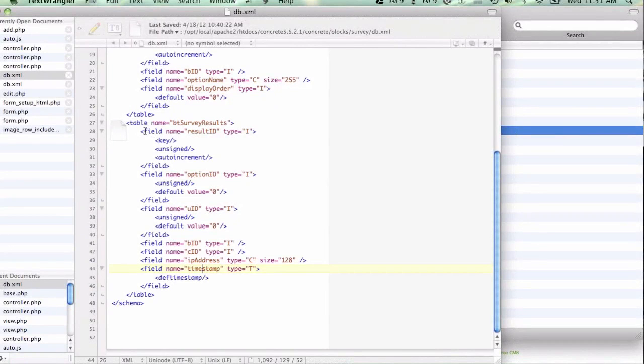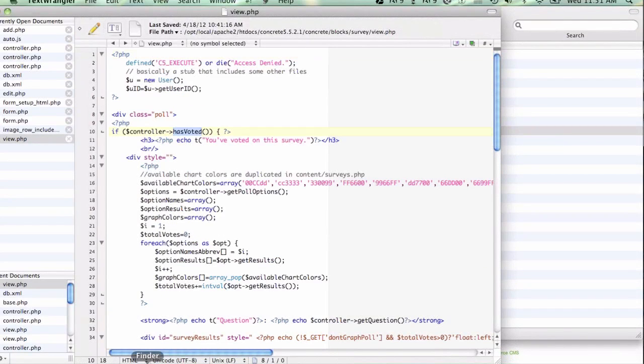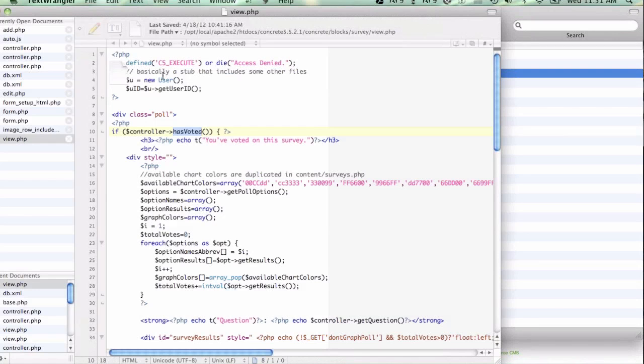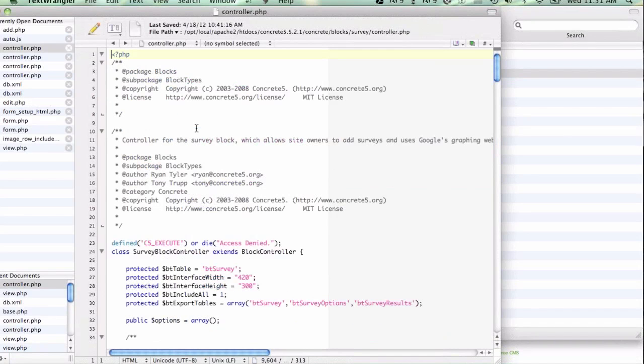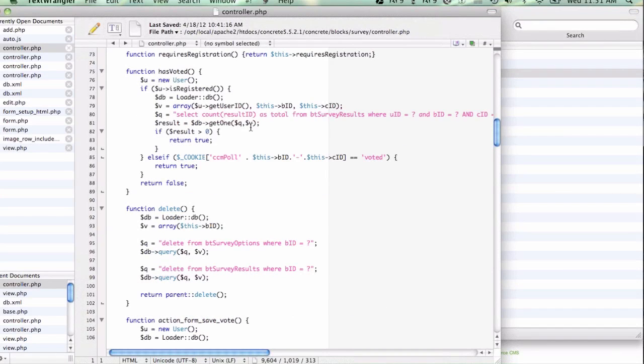In View.php, first we check a function called hasVoted. This function checks to see whether you have a cookie that says that you voted or not. It also checks to see if you're registered. We bypass the cookie, and instead we look directly at the BT survey results table. So this is an example of us using this table just with the built-in ADODB database querying.